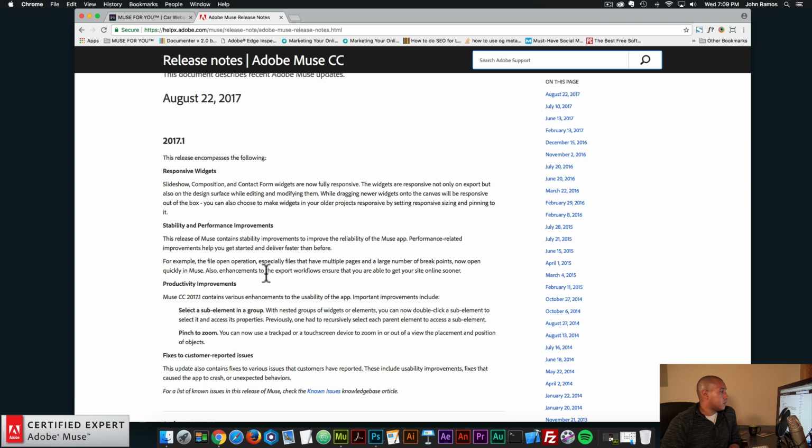But basically the slideshow, composition, and contact form widgets are now responsive. They're fully responsive. So before they wouldn't respond to the browser width. So when you're working with breakpoints, the form would stay a fixed width, or the composition or slideshow. But now that's all changed. So as we can see, Adobe Muse is becoming more and more robust. I'm just super excited to see the progress of Adobe Muse.